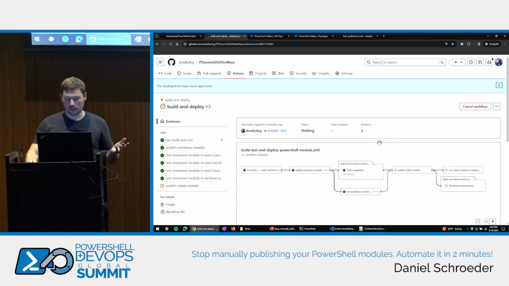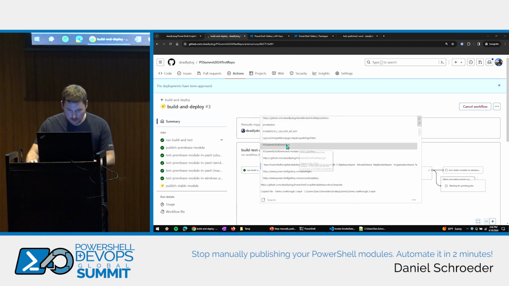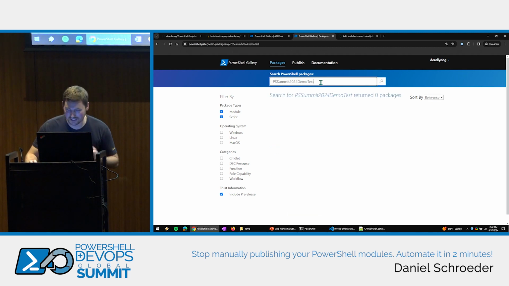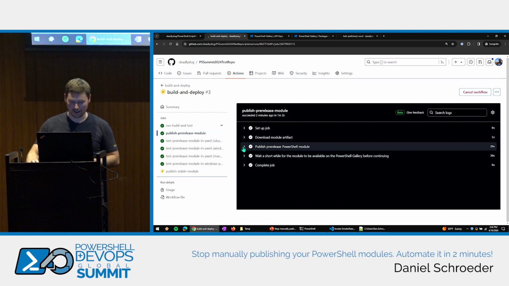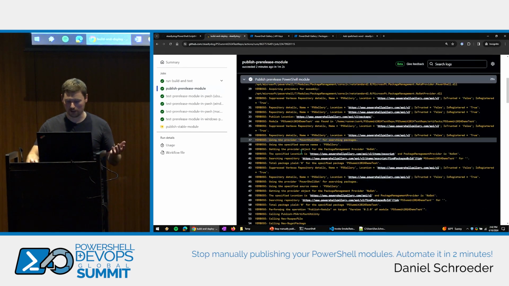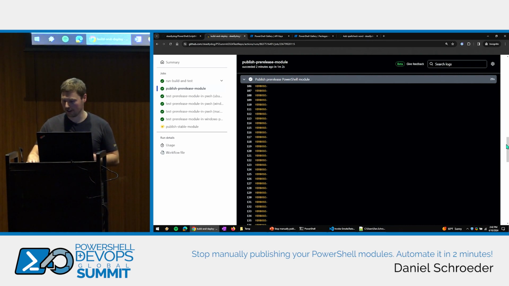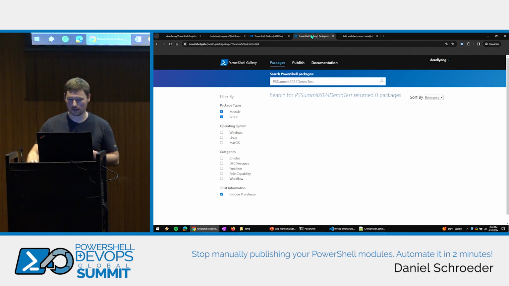So yeah, our module is actually there on the gallery. And if you don't believe me, let's take a look. So this is what we called it, PS Summit 2024 demo test, and it doesn't show up. Maybe you'll just have to take my word for it that it's there. It should be. Yeah, so here's the publish step that actually published it. Okay, I guess we just have to wait for the cache to refresh. In my rehearsals, it did show up within like a minute or two, so I guess it's just taking a little bit longer for this.